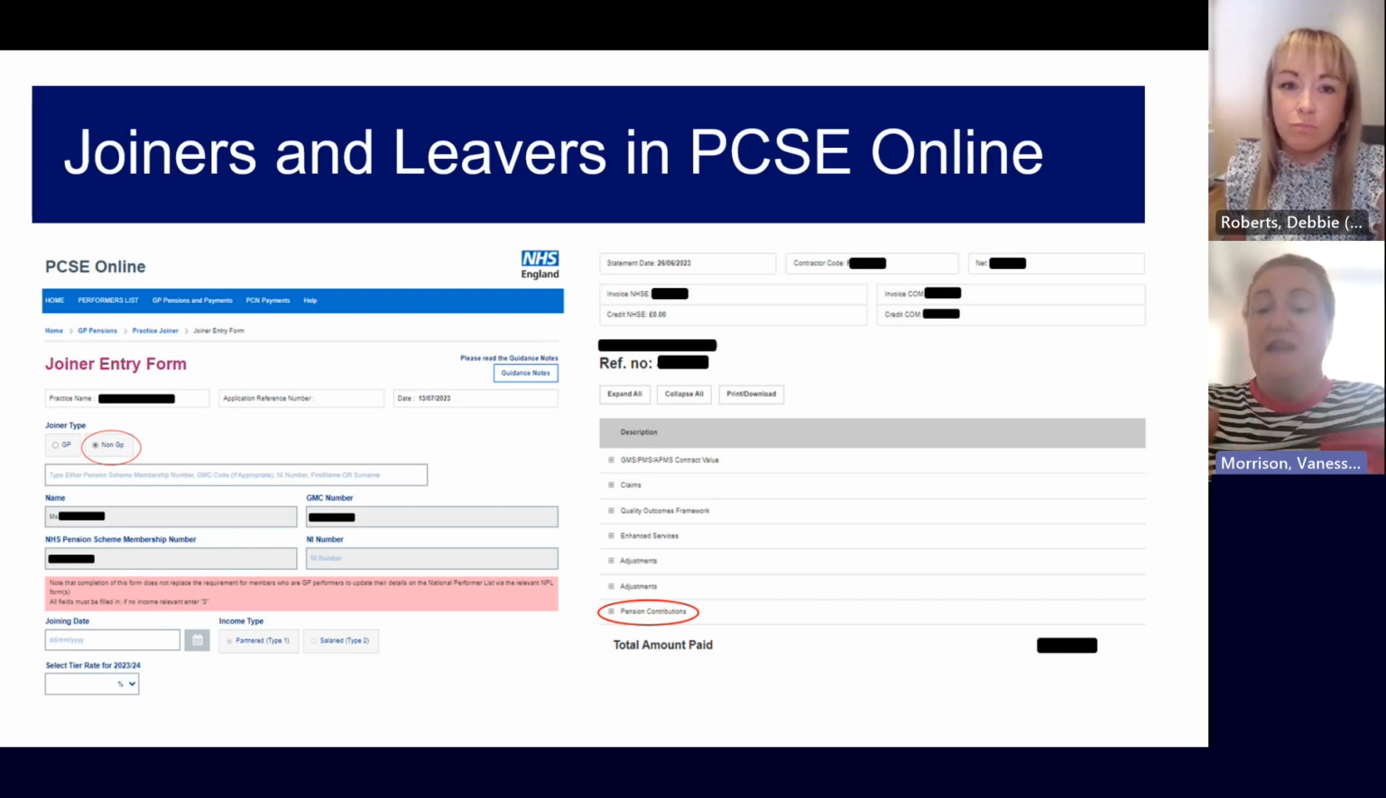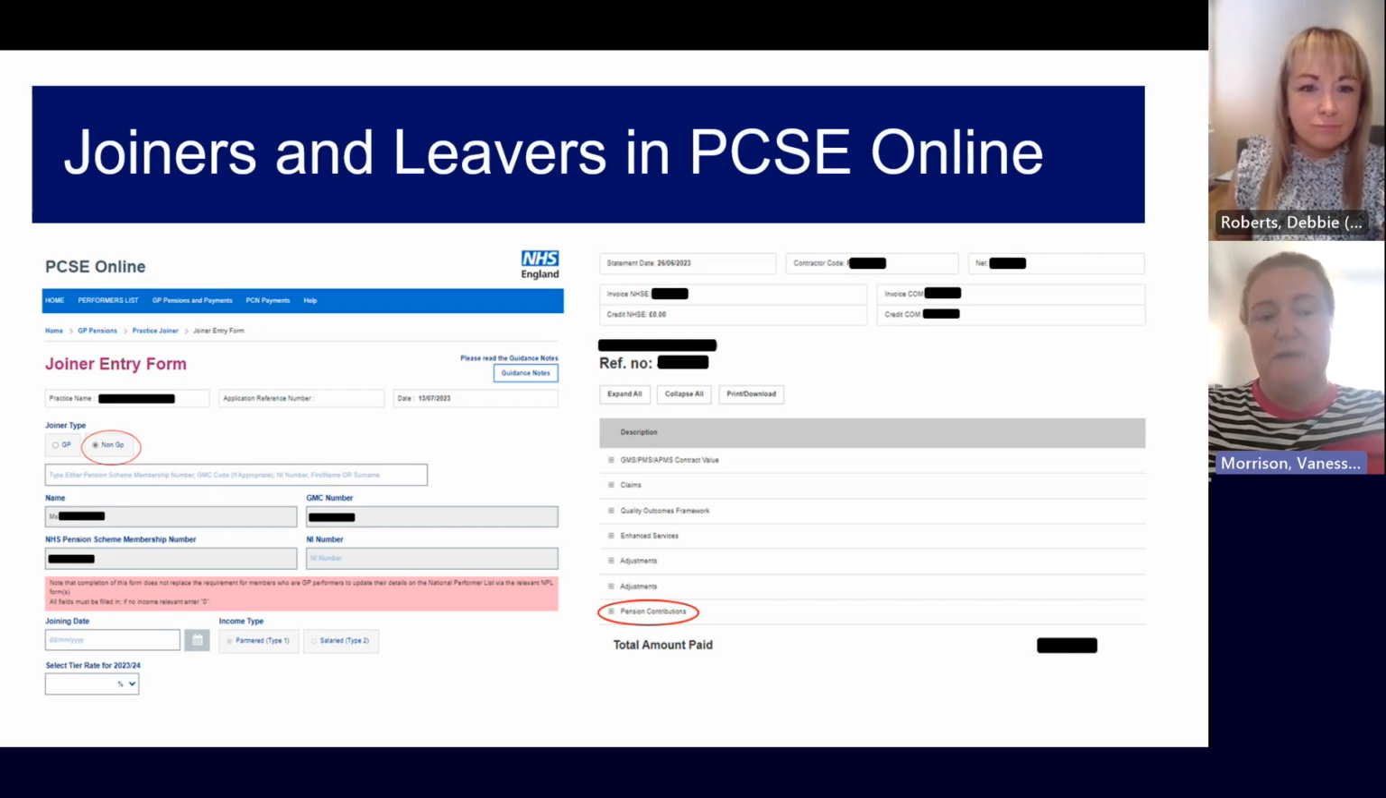Once that's done, then as the practice, it's your responsibility to go in and complete the joiner form. And in order to complete the joiner form, only a person with the role GPP joiners and leavers can go in and complete the form. You will then go to the joiner form. So I think, as you can see at the top there, it says Home. Just under the PCSE Online, under the blue line, it says Home, GP Pensions, Practice Joiner Entry Form.